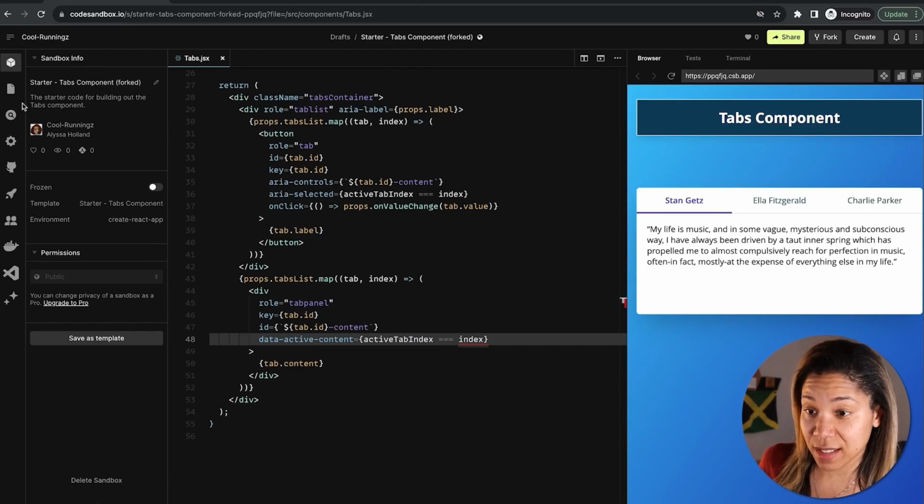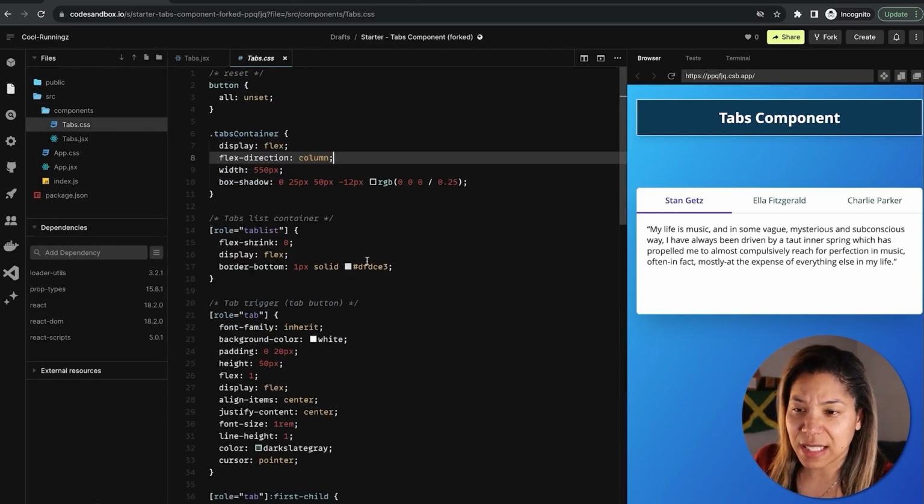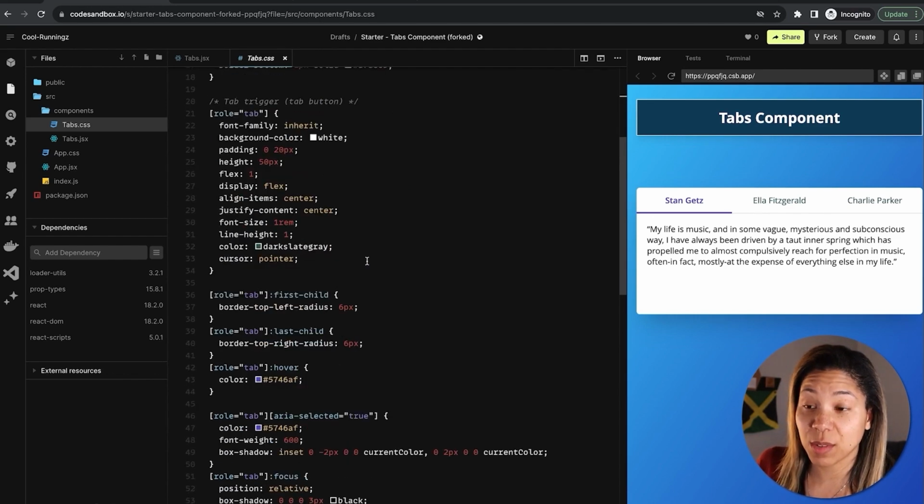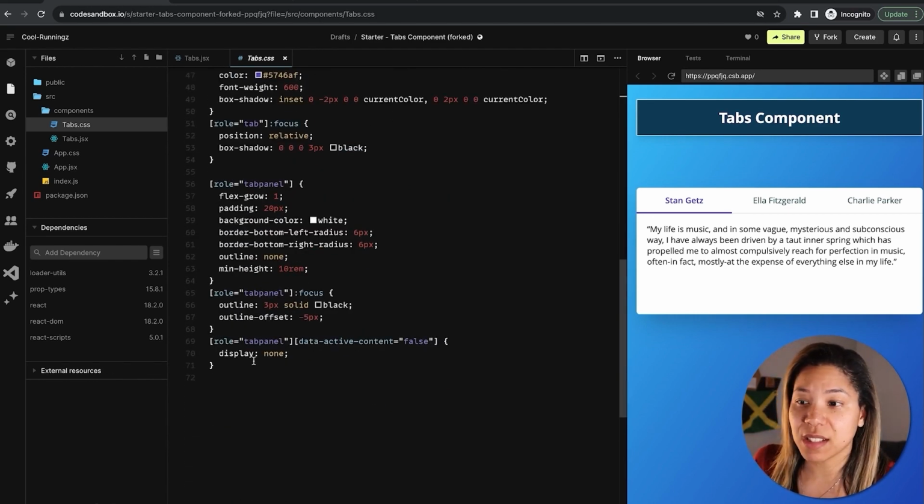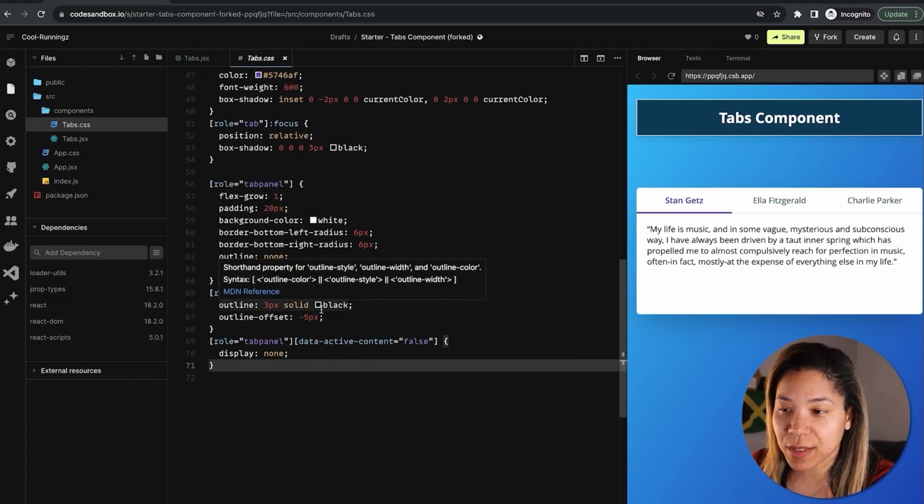So inside the tab.css style sheet, you'll actually come across a CSS selector that detects when data active content is equal to false, and then utilizes the display none property to eliminate the content of inactive tabs from the DOM. So that's kind of how that whole show hide process is working.